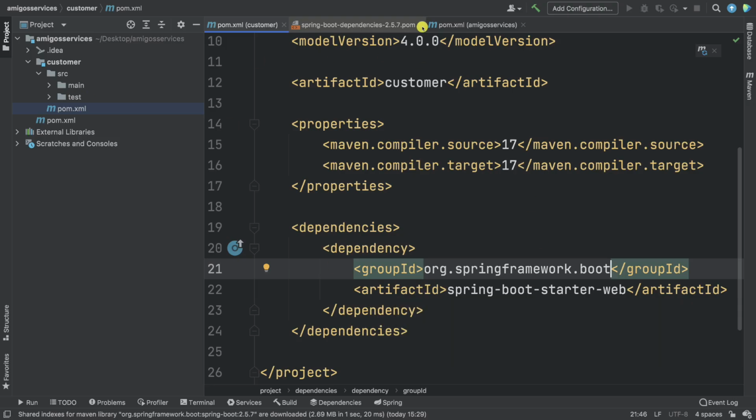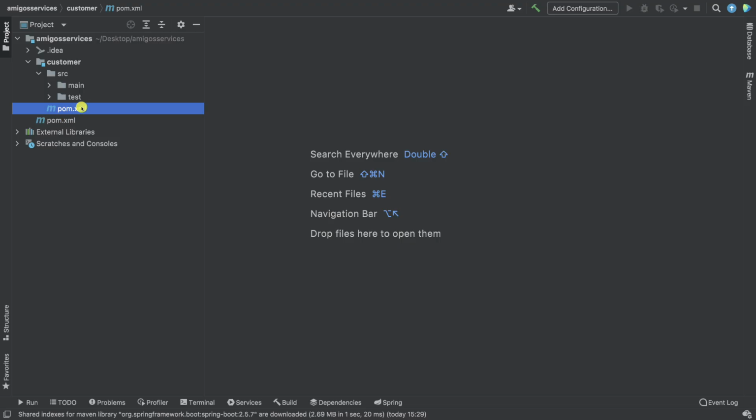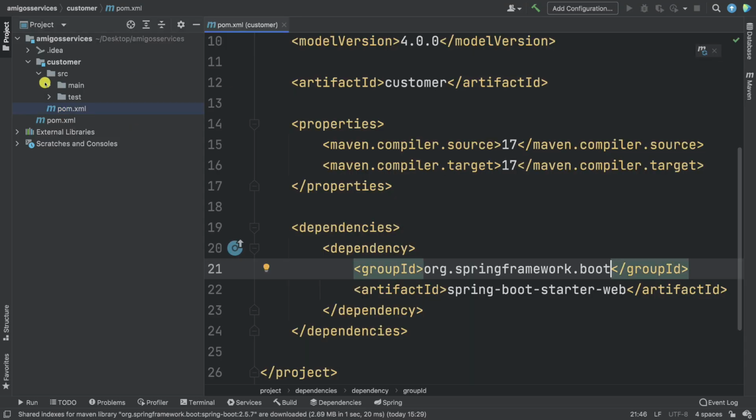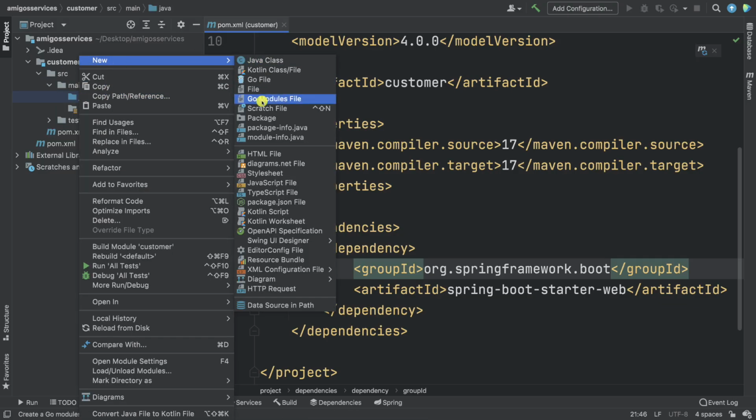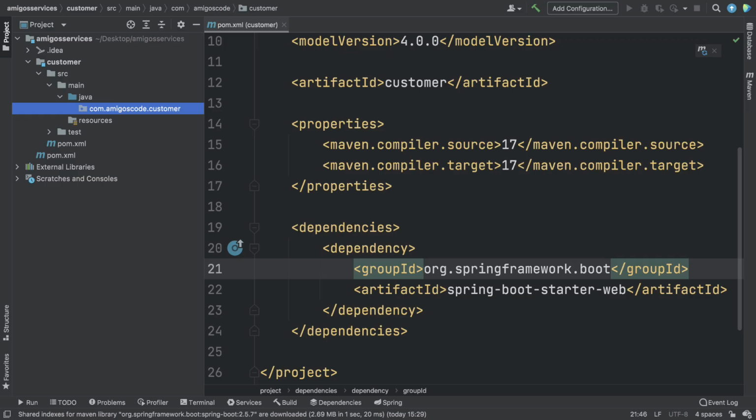So what we're going to do now is, let me just close this POM and also this main POM. Oh, actually I closed the wrong one. So let me just open the POM for customer. Now inside of customer, src main Java, let's create a new package, name it com.amigoscode.customer, just like that.